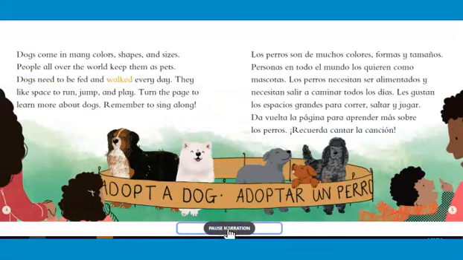Dogs need to be fed and walked every day. They like space to run, jump, and play. Turn the page to learn more about dogs. Remember to sing along. Los perros son de muchos colores.